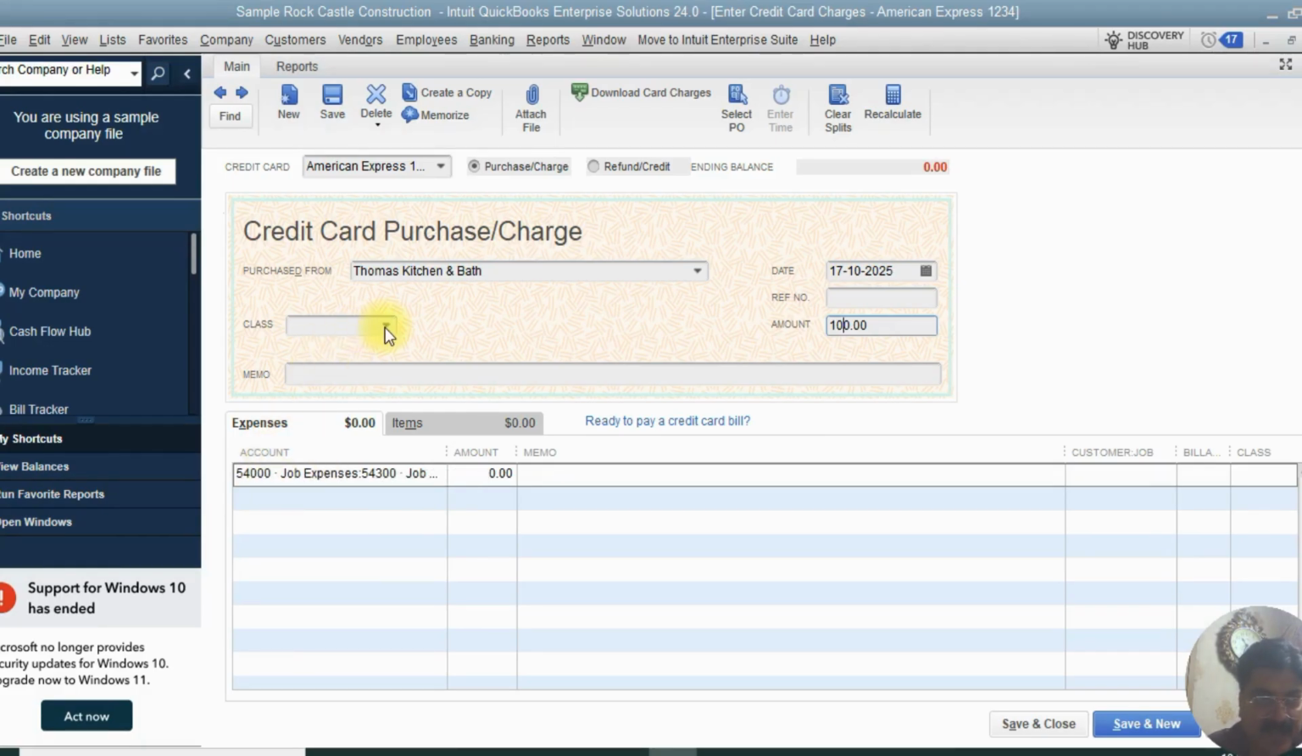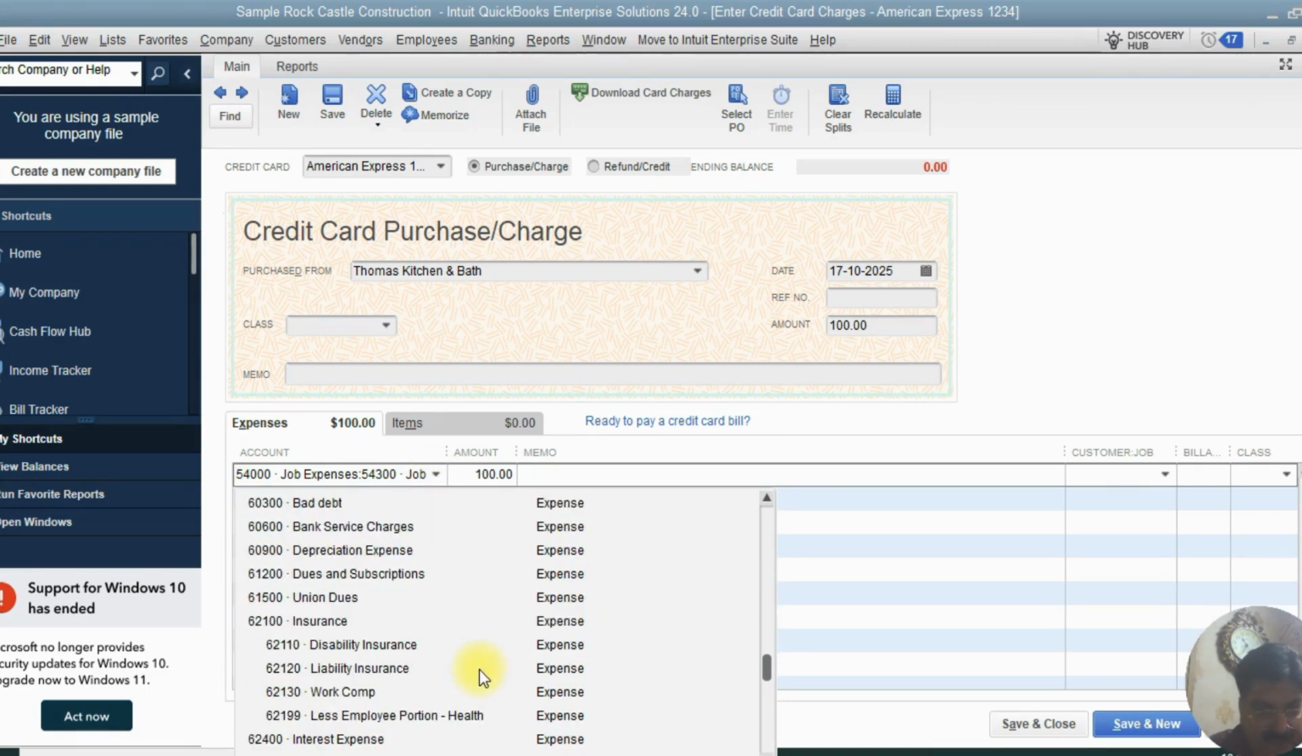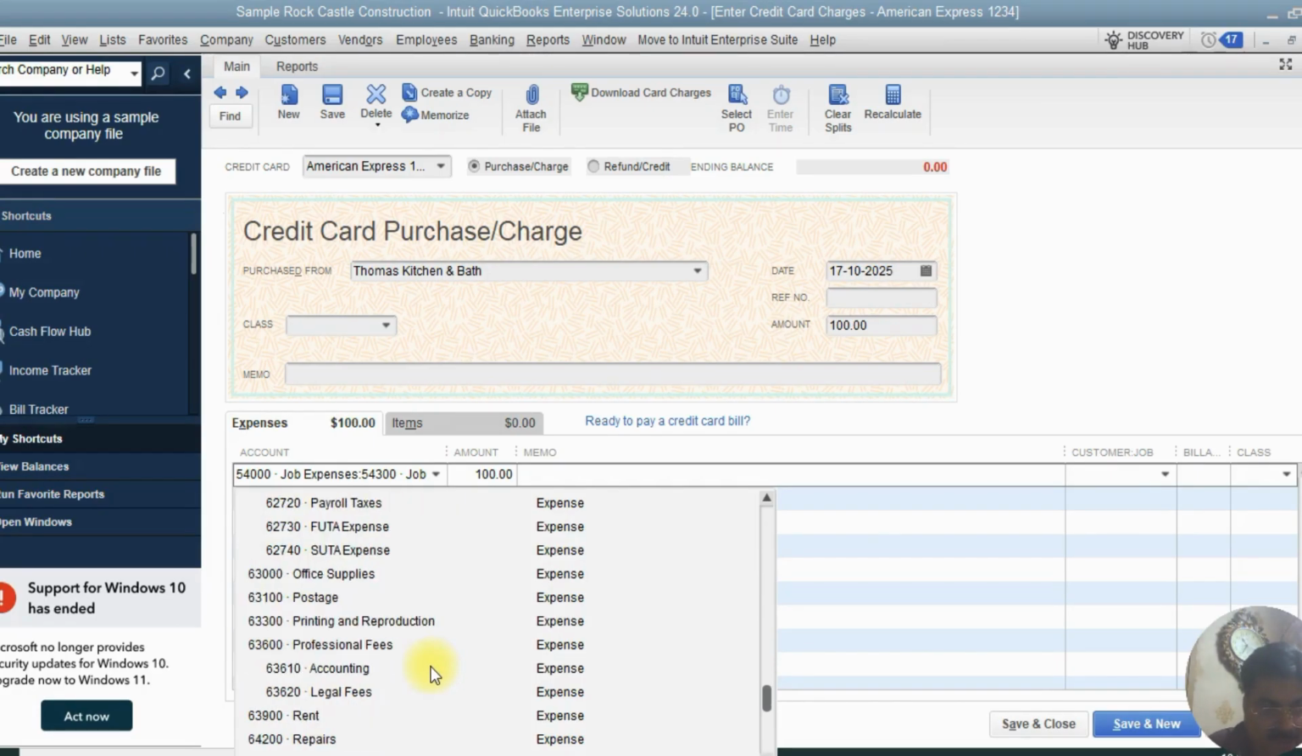It says class, if you would like to assign a class to that purchase, or memo. We are just leaving it blank. Memo is something where, if you would like to mention any numbers for this credit card transaction, you can. It says account, so here we have to use the expense account. It has automatically selected that, but I'm just changing it to the account that relates to my purchase.